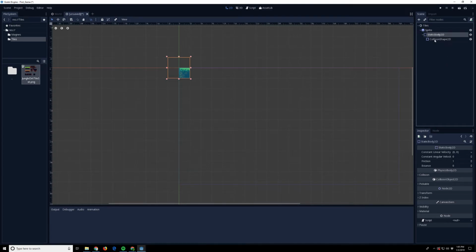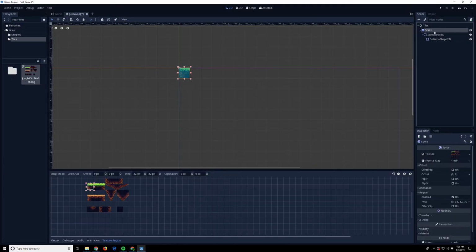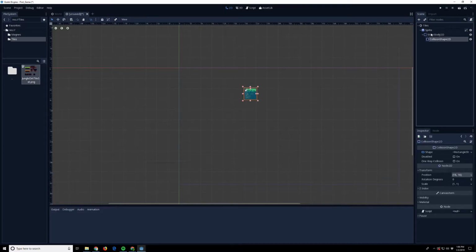So we're going to leave this 2D static body alone, and we've got this and our sprite. Now what we're going to do is lock all of them together. Use this in the top left hand corner. It's not the lock, it's the one next to it, the double squares. Click that, so then when we move it around they stay together.